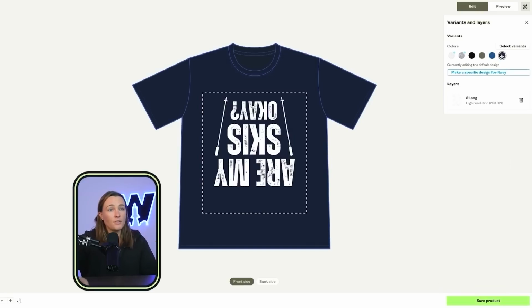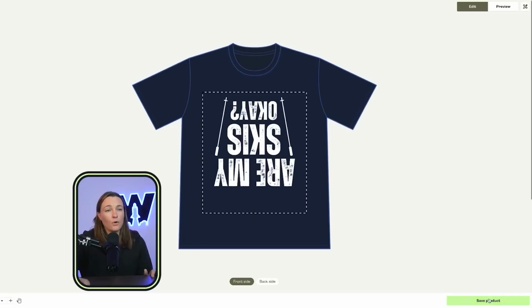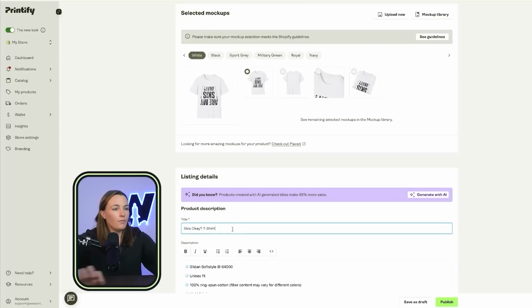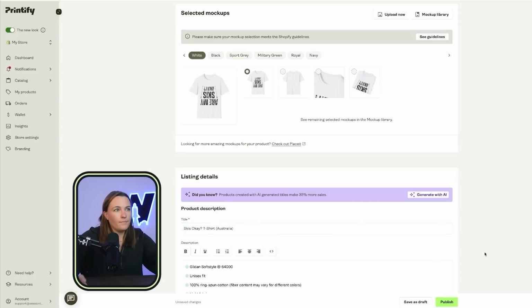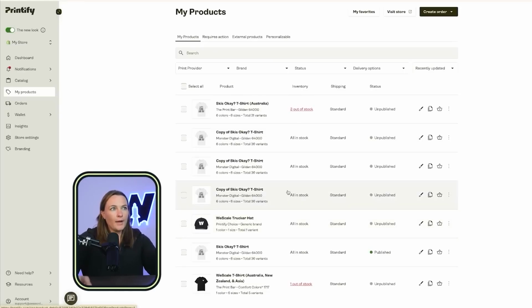Again, they have all the colors that we needed. If we wanted to add something, we absolutely could. But again, they have all the options that we need. So we're just going to click Save Product. And then instead of copy, we can delete that, and we can write in the back Australia. So it just shows, and we're not going to click publish. We're just going to click save as draft. So that way we know, okay, we've done the Australian printer. Great. Boom, right here.